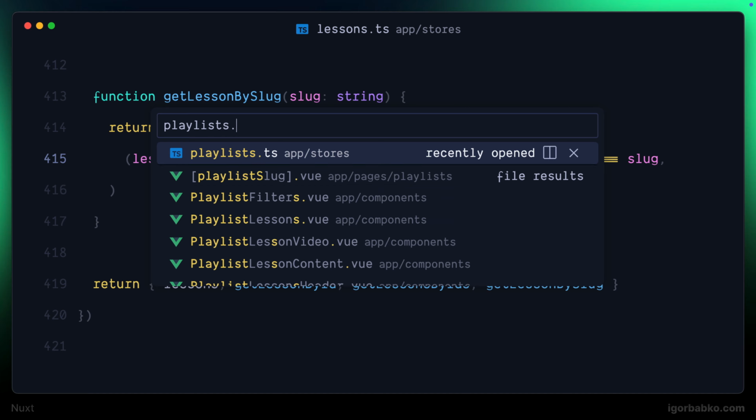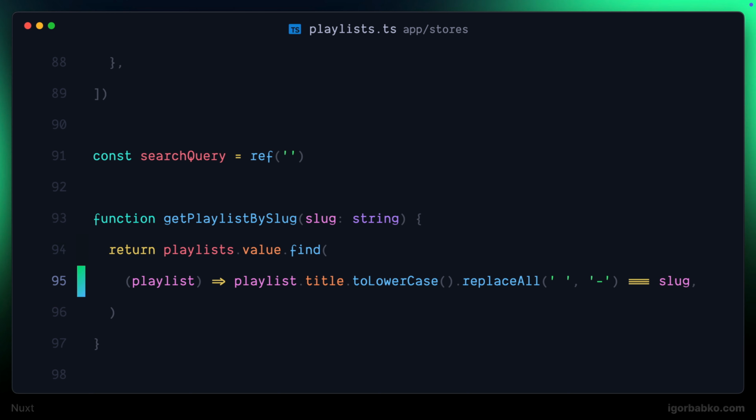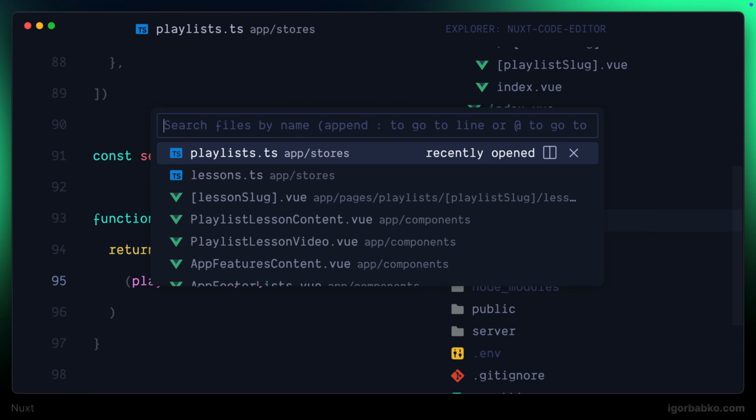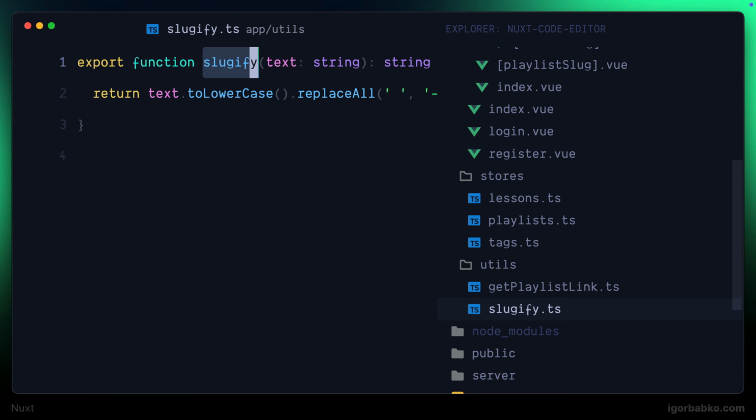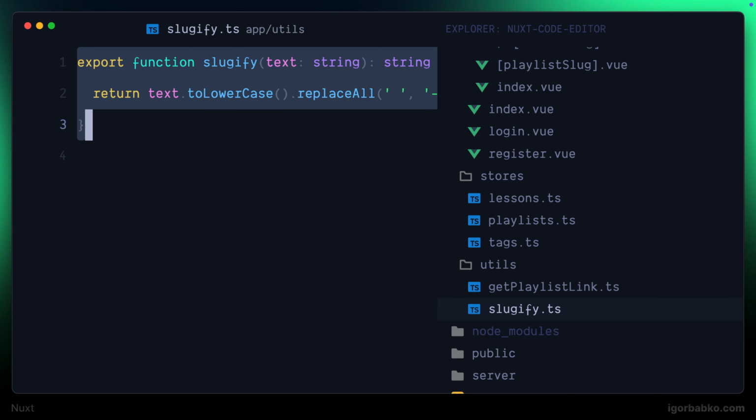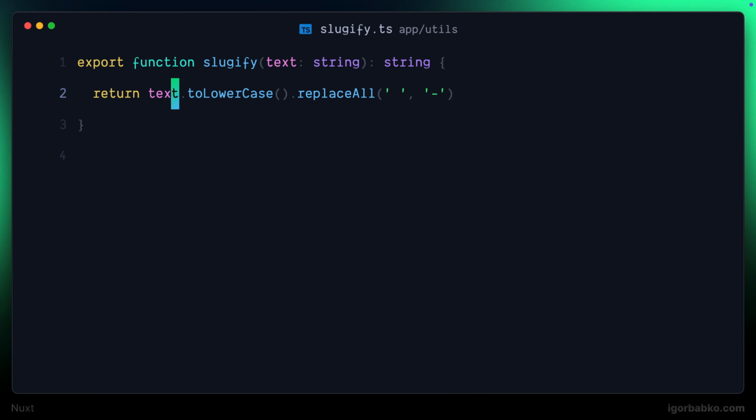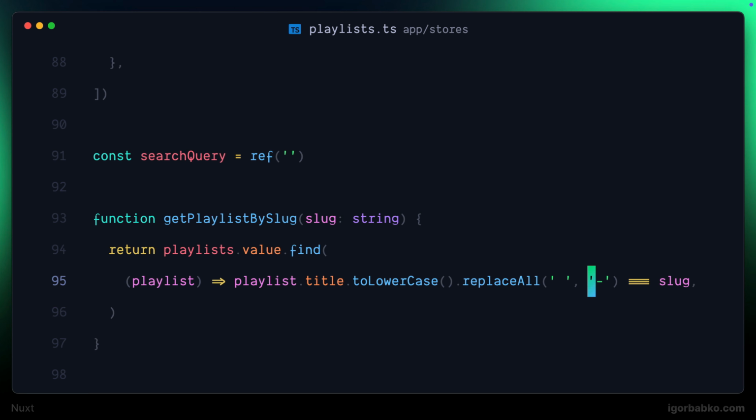And almost the same logic we are running within get playlist by slug component. In here we're also converting title into this slug by using the same expression, but the thing is that there is a dedicated function we already created before called slugify, which is defined within slugify.ts file that resides within utils folder. So let's just reference this function instead of implementing the same logic over and over again.